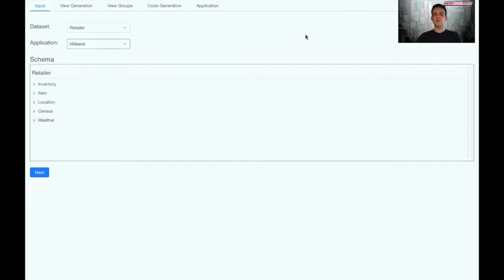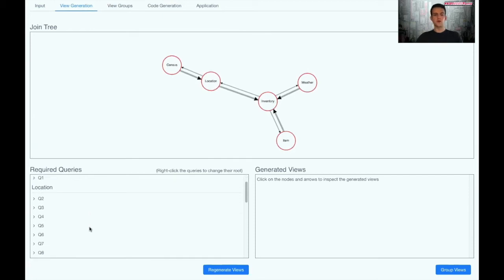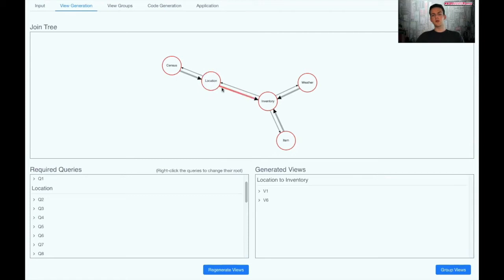Now I will present the actual user interface for this demonstration. And we will choose the k-means clustering application, the retailer dataset for this week. When you click Next, LMFAO generates all the queries that are required for this particular workload, and they are grouped by the node they have been assigned to. So all these queries, for instance, are computed with location as the root. And then you can interact with this join tree to get all the views, for instance, that are computed over location. And if you inspect them further, you will notice that they share a lot of computation. For instance, the join for these two views is exactly the same, which is what we exploit when we compute the view groups. And you can also click on these edges to see which views are computed from location to inventory, for instance.